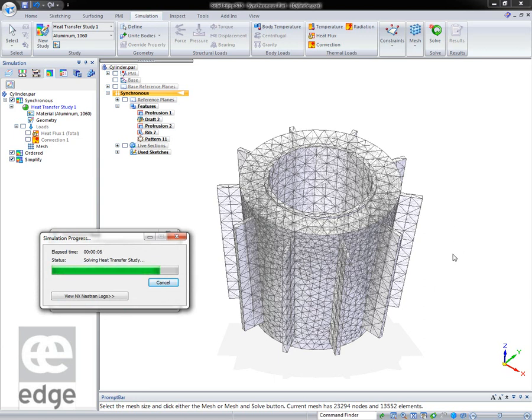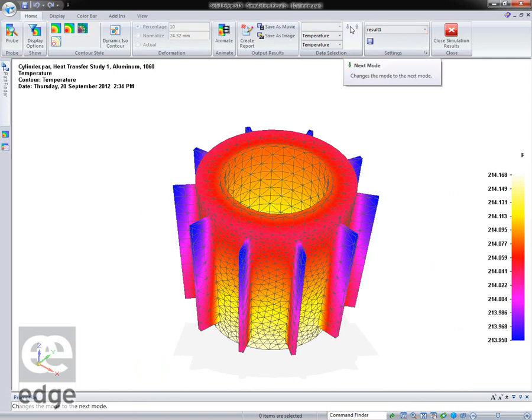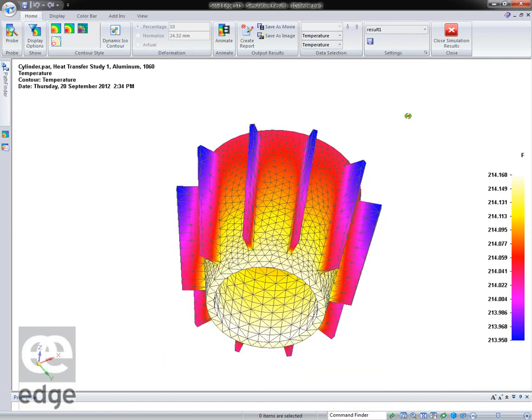It'll be in degrees Fahrenheit, of course, the loads. We can have a steady state temperature on this as well, and we can have radiation both enclosed and free space. Okay, we can see it's 214 degrees in the white, which is down the bottom here.